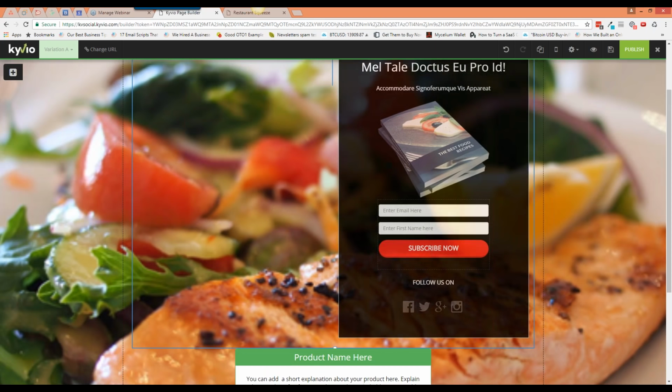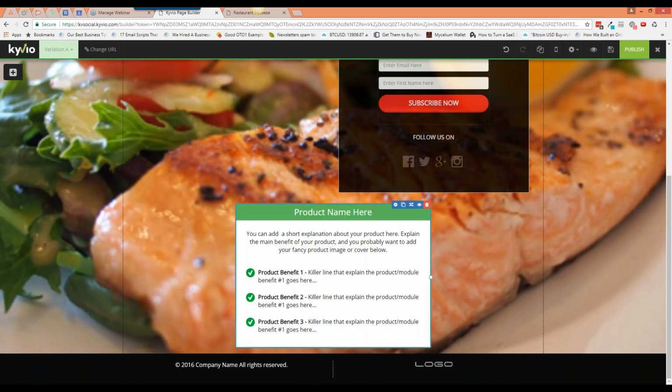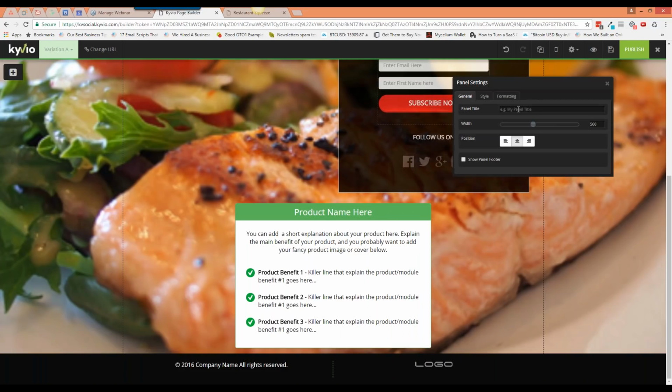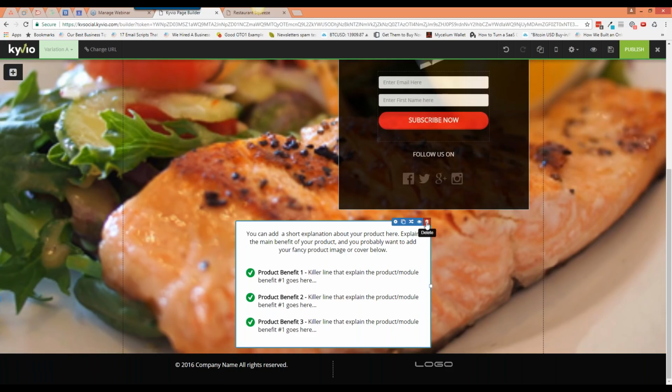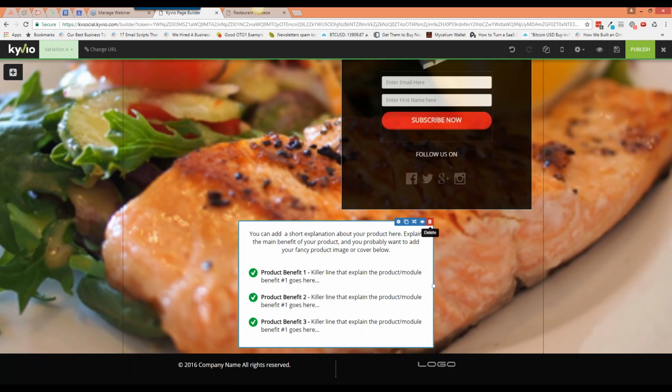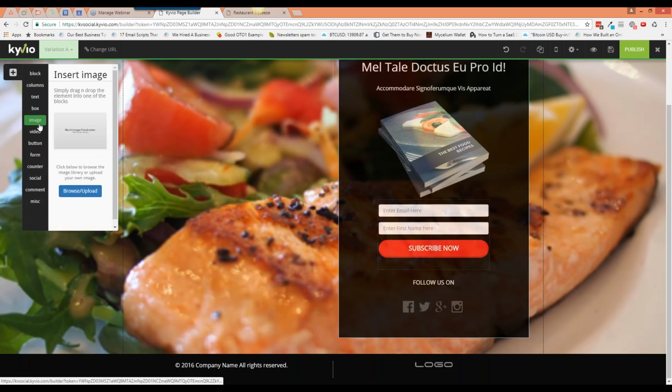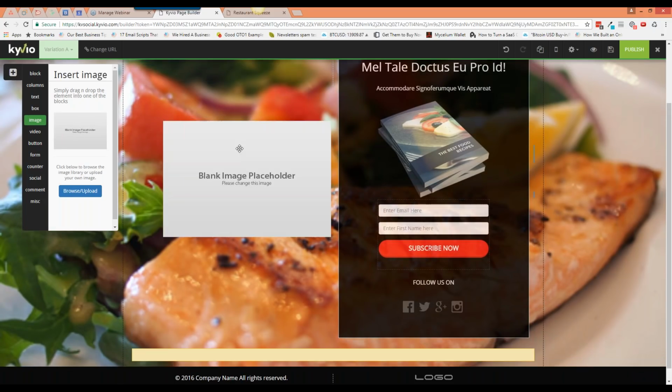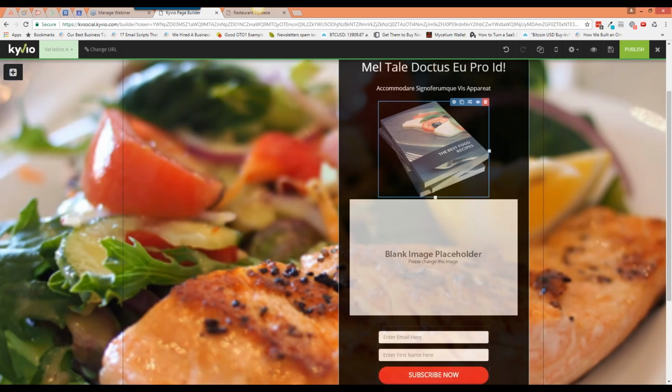Let's check this one. There you go. So you can click here, you can change the text name, and you can change the text here as well. There you go. Then we also have image section. So this is how the image section works. I'm just going to go ahead and drop it right here, just below this one.